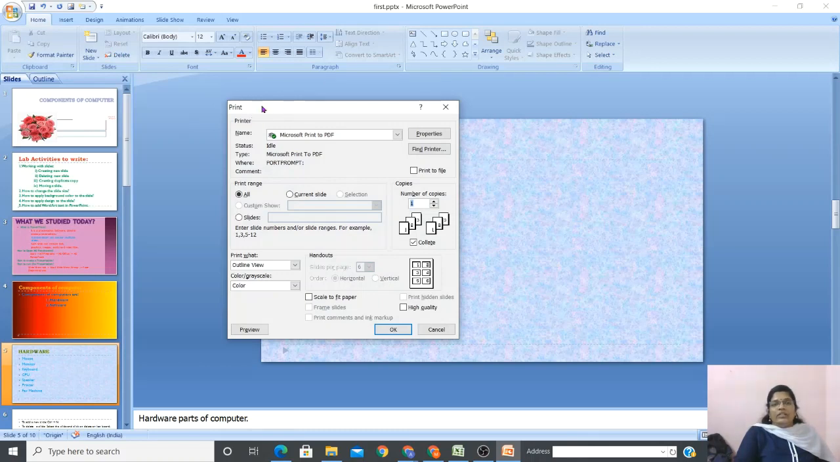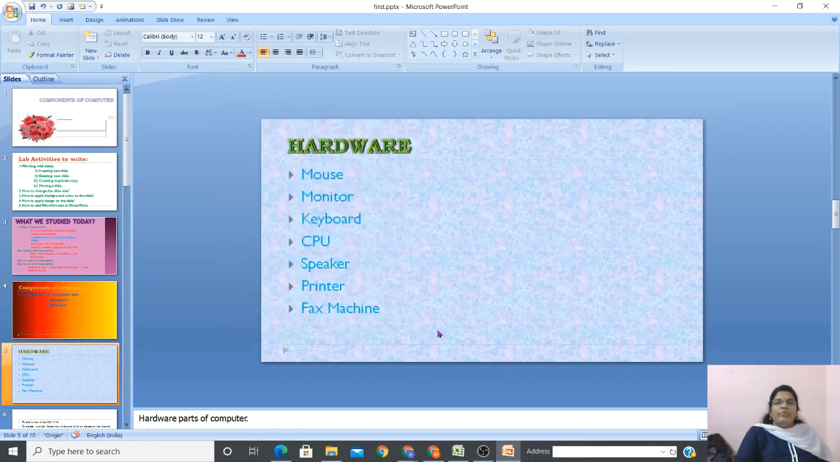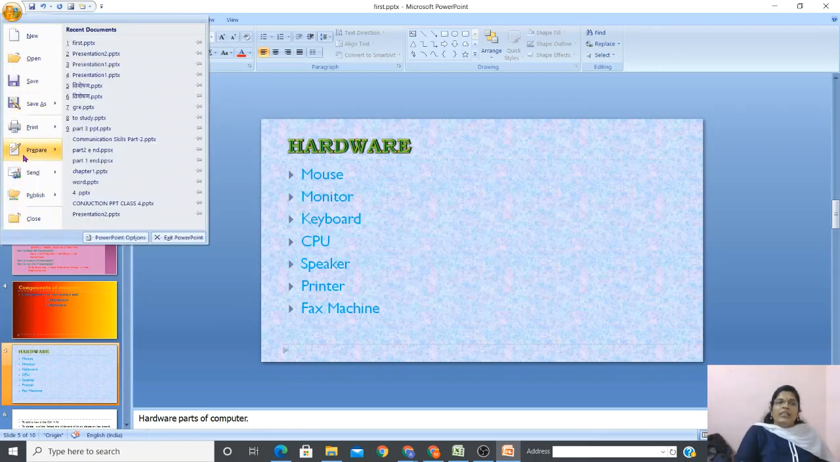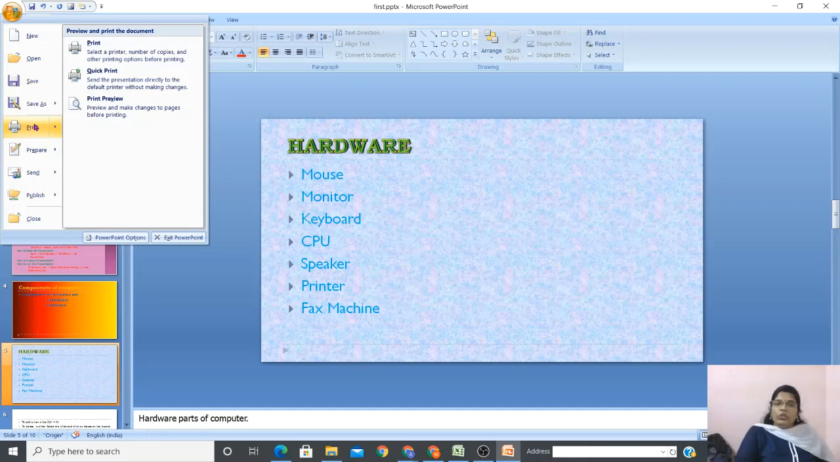When I click, you can see a print dialog box appears, right? So in this dialog box, you have to choose which pages you want to print or how many copies and everything. Here I'm not going to take a printout, so let me cancel here. Okay, then let me go to this Office tab again, then go to print, and go to print preview.